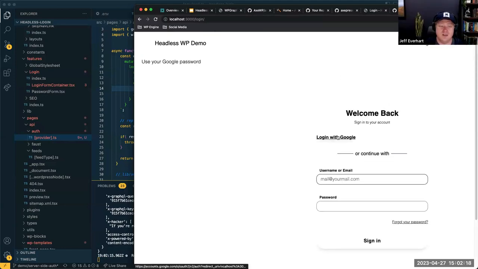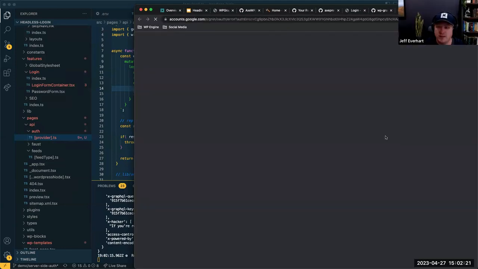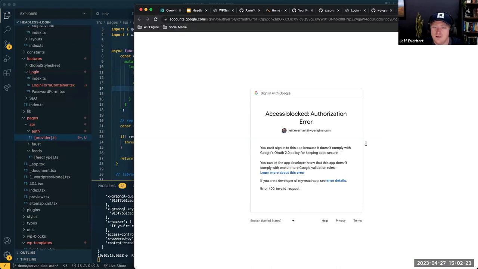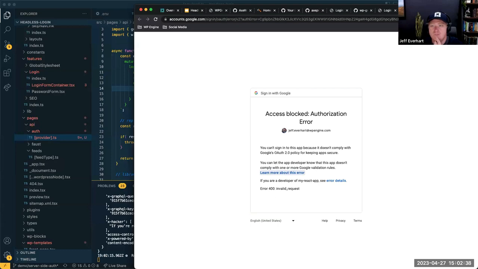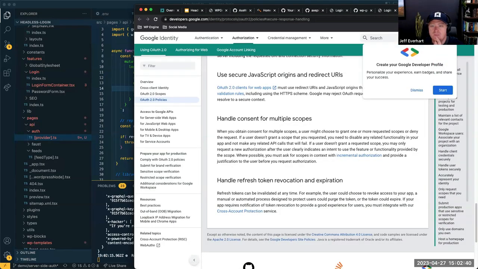Okay. And then you want me to kick off the auth flow again? We'll see how far we get. You can't sign in to this app because it does not comply with da-da-da. What? Invalid request. Learn more about this error. I don't even. It's working on my machine.